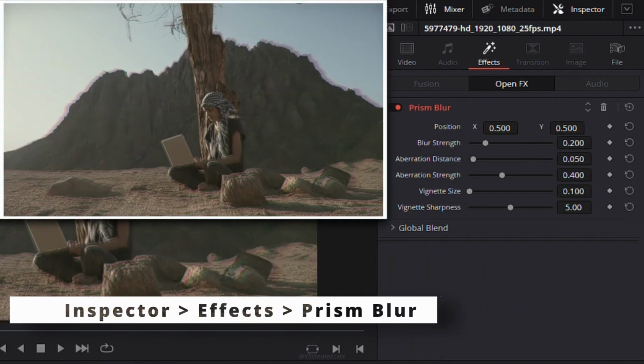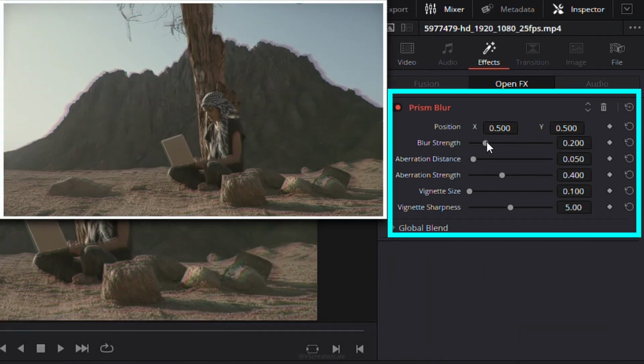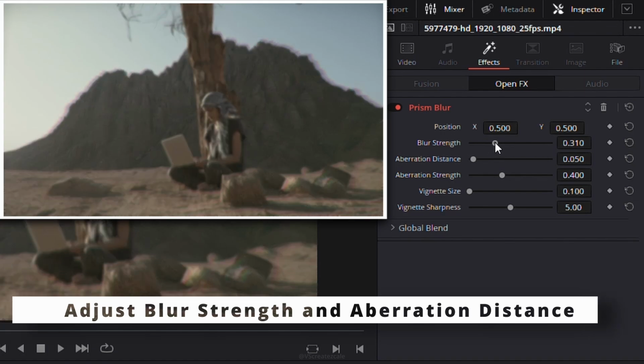Then, open the inspector panel, go to Effects, and adjust the blur strength and aberration distance to create a distortion effect.